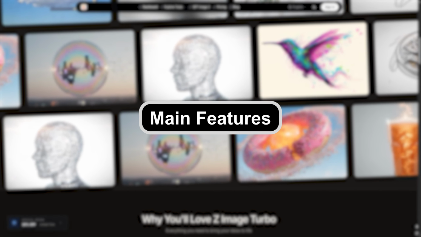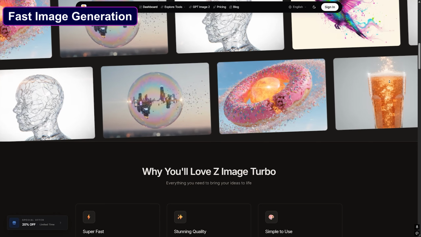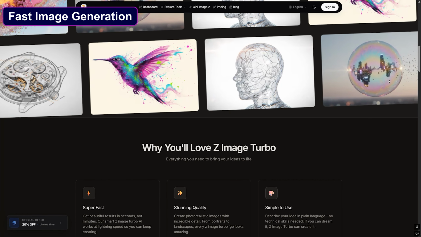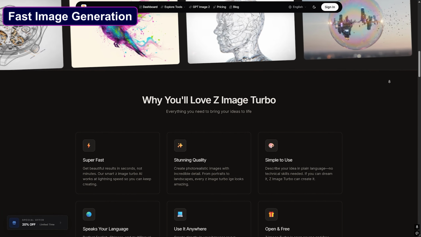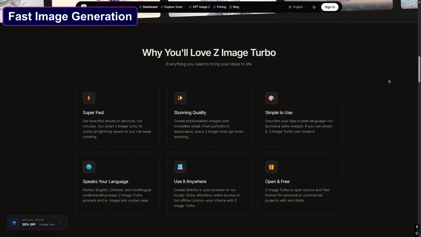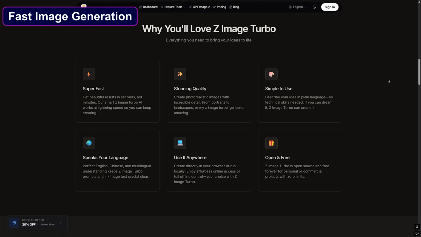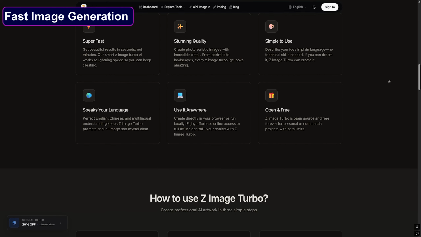Main features: fast image generation. The biggest selling point is speed. Z-Image Turbo can generate images in just a few seconds depending on the style and resolution. This makes it useful for social media content, YouTube thumbnails, blog graphics, marketing visuals, quick concept art. If you care more about speed than deep customization, this is one of the platform's strongest features.